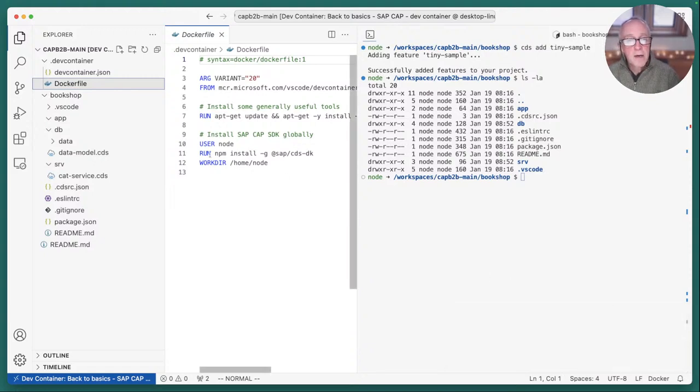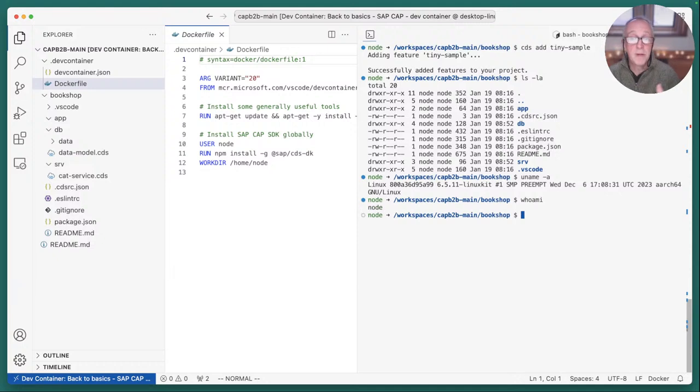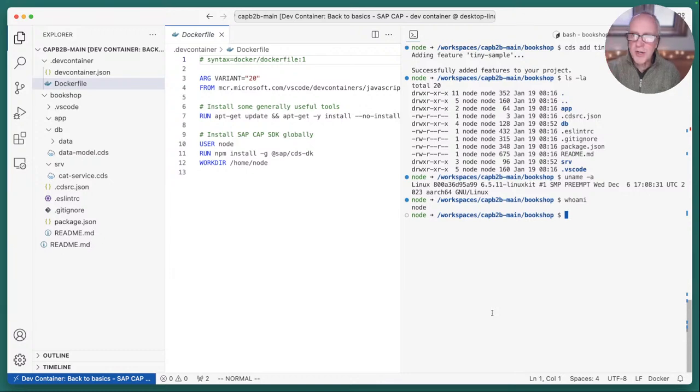In the container that we're in here, uname -a, whoami. I'm the user node in a Linux container. That container has been created from the image that's been defined with this Dockerfile definition, where we've installed a couple of tools, and we've also installed the SAP CDS DK already globally. It's a great question though, brilliant.